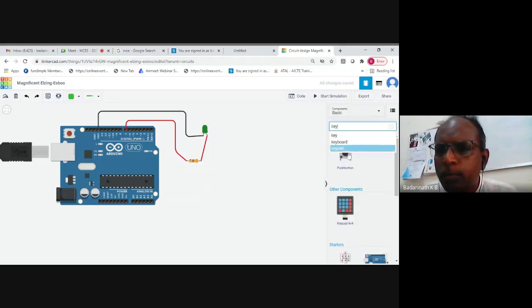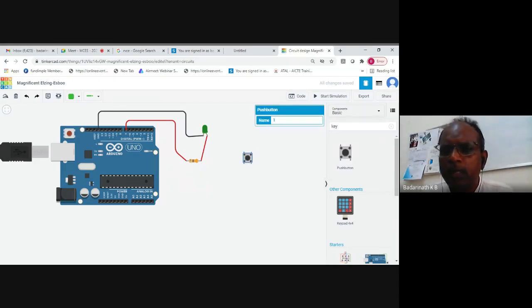So I have taken the push button. You can type the push button or you can get a keyboard. You can use a keyboard also. To make it simple, I will use a push button. The name of this is push button. The principle of its working is, when you press this button, the two contacts will be closed.